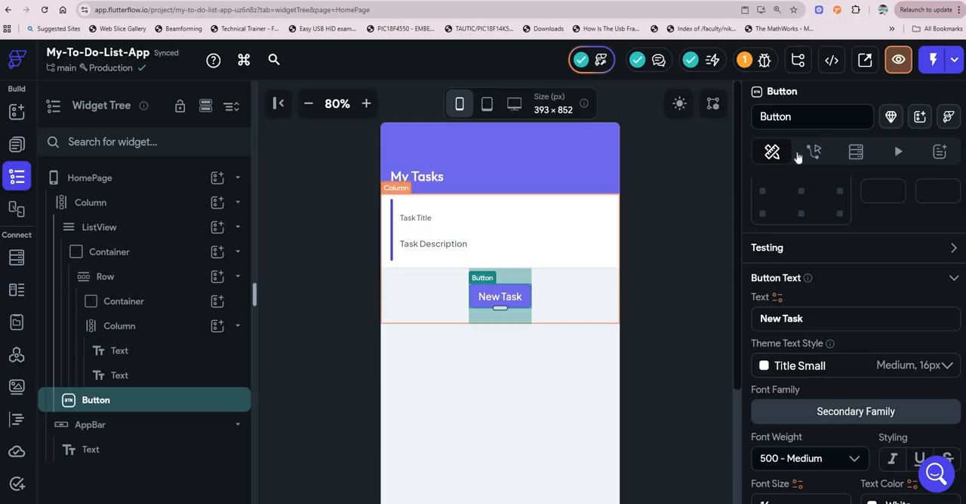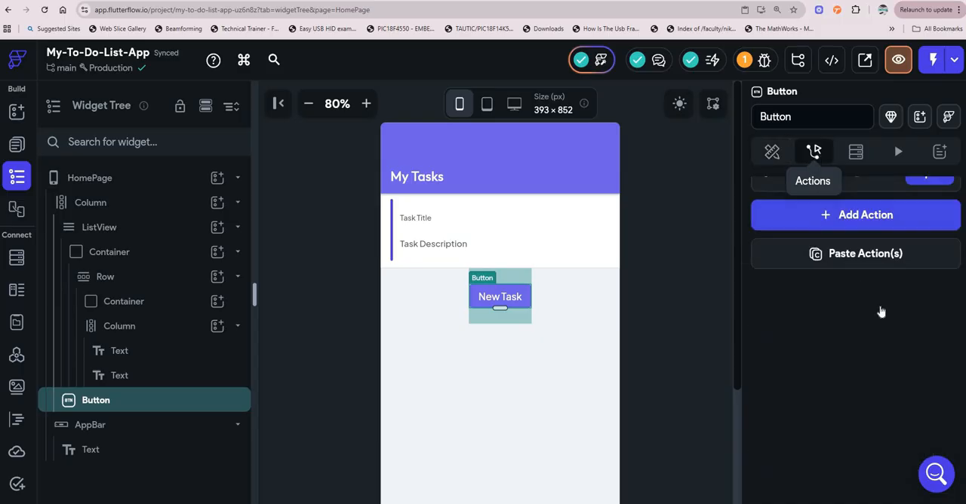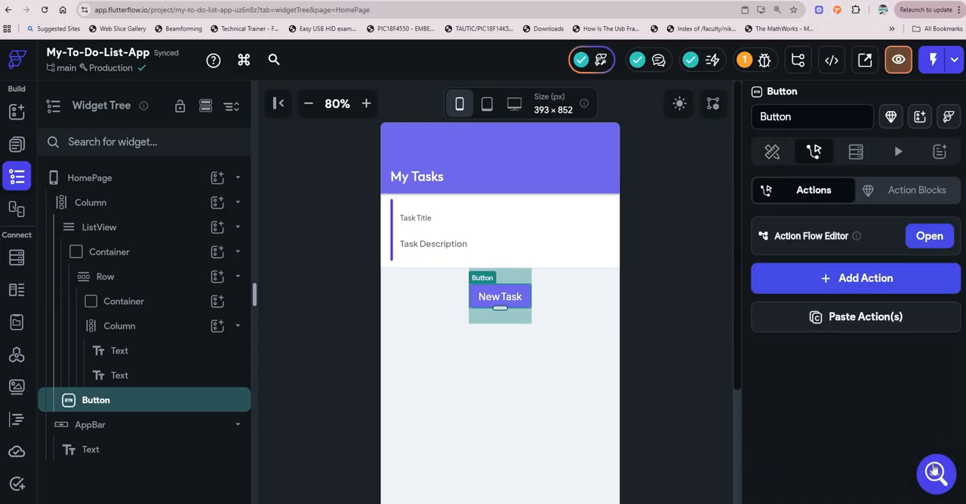So currently the button is highlighted. Do you see the first one is property? Do you see the second one, which is actions? Actions. So click on actions. What this will do is, this will allow you to add actions, what you want to do when the button is clicked. So that is actions. So you click on action flow editor, click open.